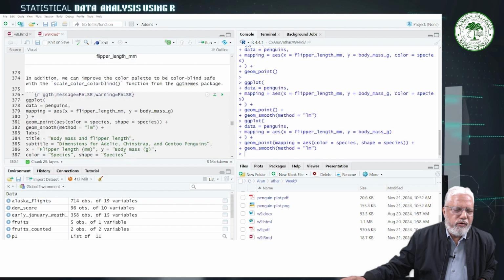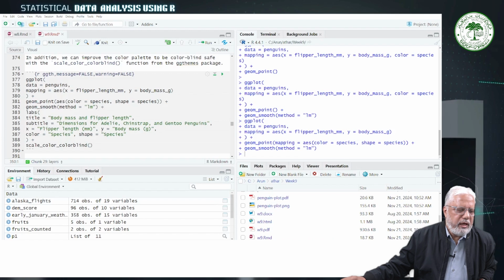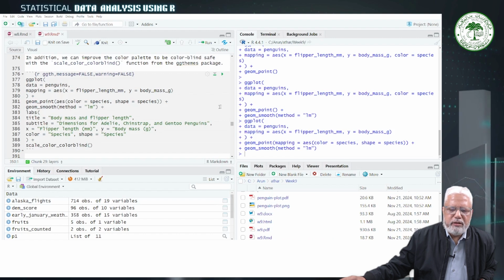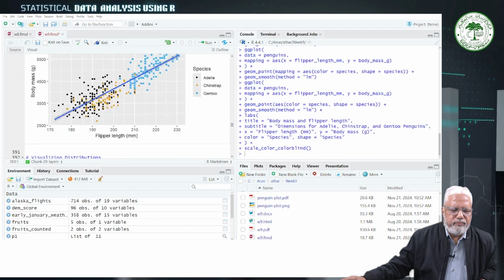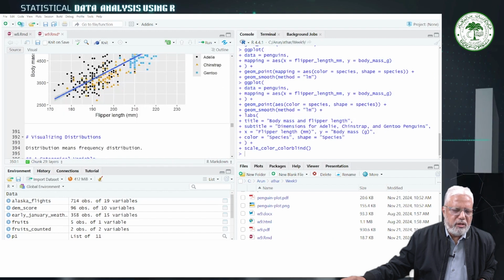Now, we are going to have this title, subtitle, and then color, etc., and then scale color blind. So, these commands will result this graph. So, this is the graph, this is the graphic output of these commands.